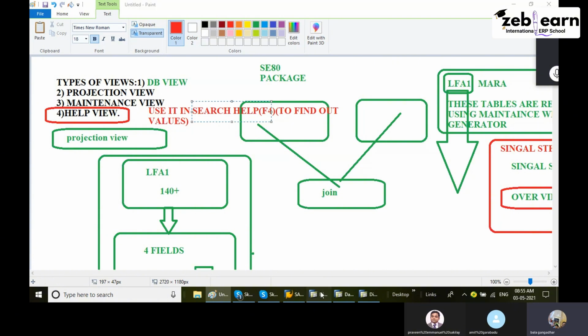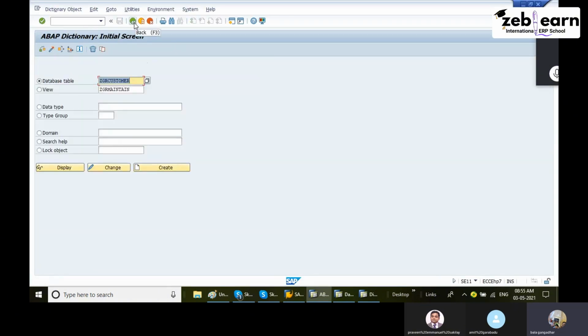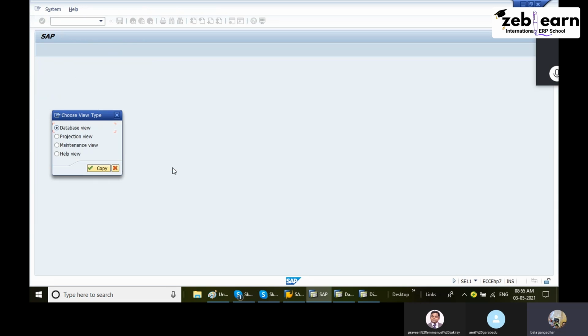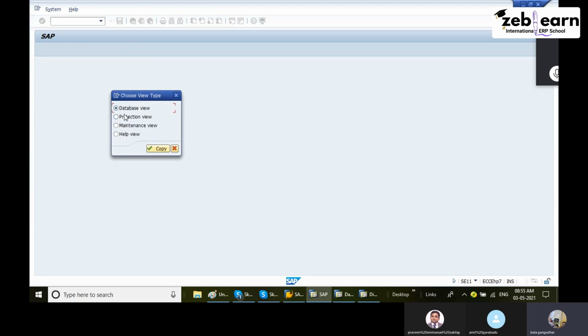Go to SE11. Very easy, only one step. Enter here ZGR help, the view name. Click on the create button. Select the database, projection, maintenance, help view. Select the help view. Click on create.